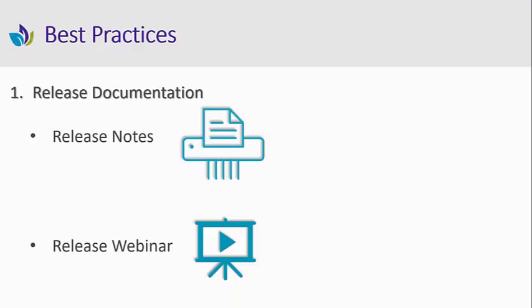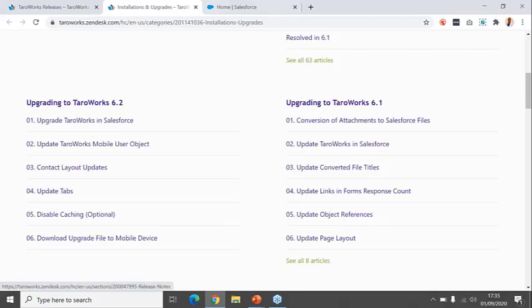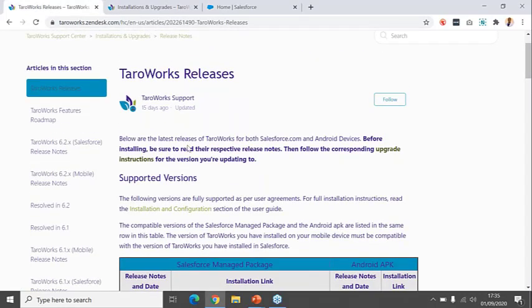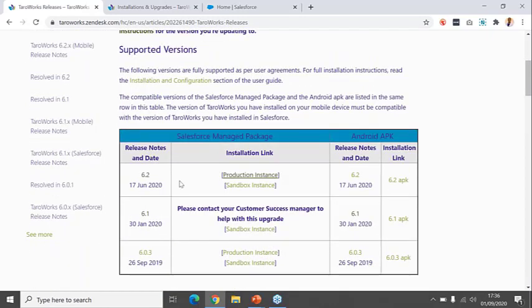So let's dive in. The first best practice is to read the release documentation. With each release, we create the release documentation to help and guide you. This includes the release notes and also the release webinar. It's very important that you read the release notes, and these notes are available on our support site, taroworks.zendesk.com. On this page, we have the release notes for our current versions available.